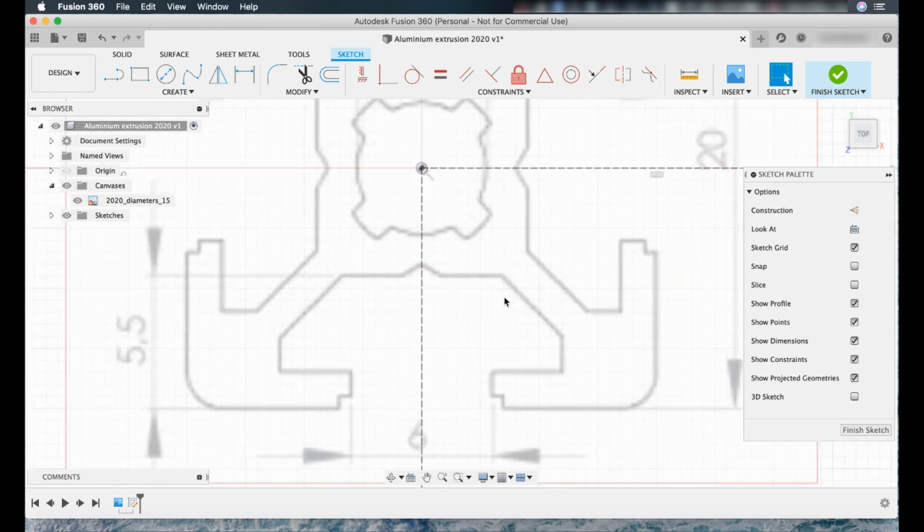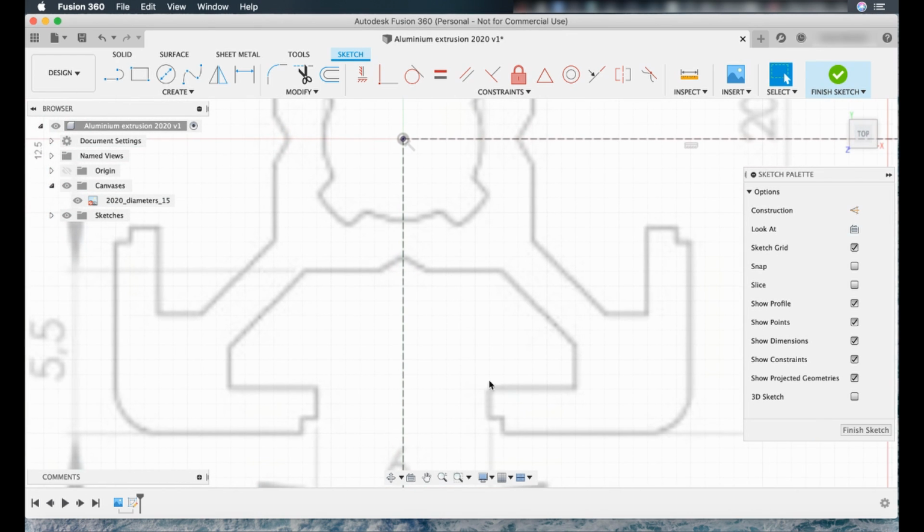I will zoom in a little bit more so it will be easier to trace. And as you can see, there's a repeating pattern here, so it's enough if we trace this line here until this point in the corner. After that we can mirror this, and then we can repeat this pattern in a circular pattern. So let's start drawing the lines, tracing these.